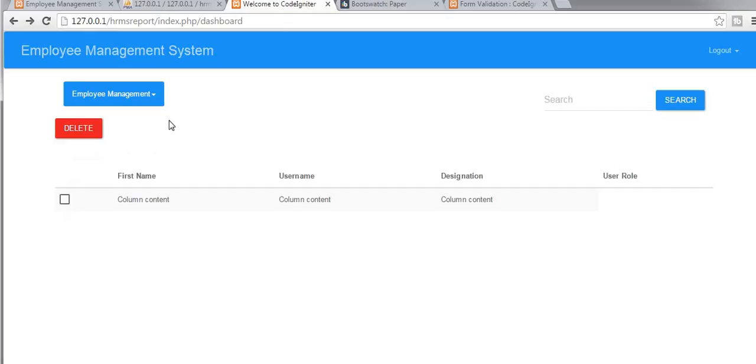Now in my next video I will show you how to display all the employees here on this table, and I will start doing the pagination for those users.